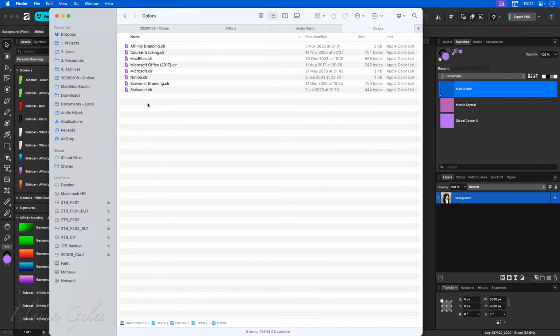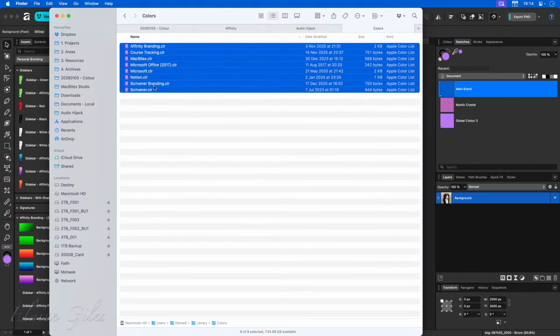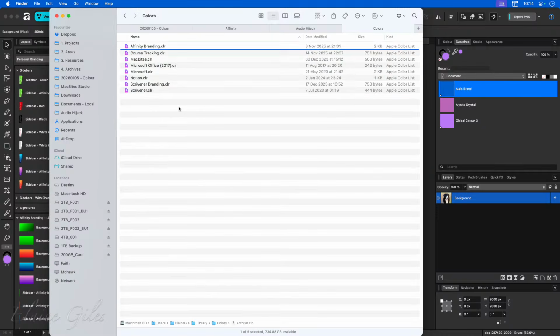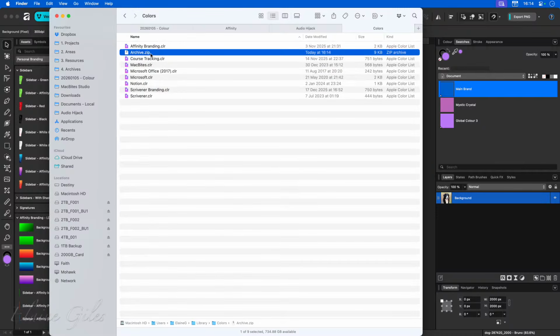It's in your library colors folder. And you can see they are all CLRs. Want a backup of those? All of them? Just compress them. They are tiny, tiny files. Now I've got a backup of it.